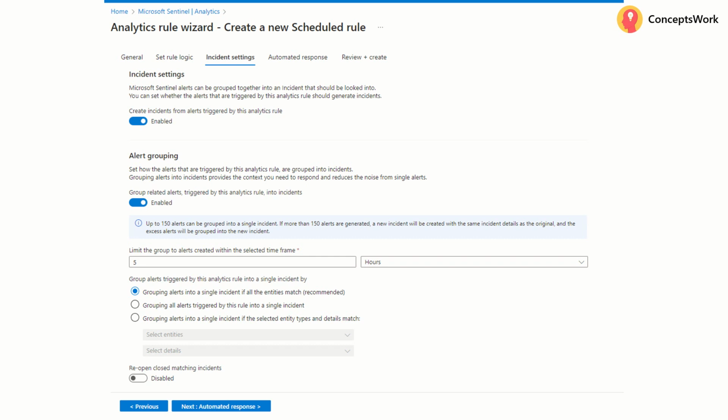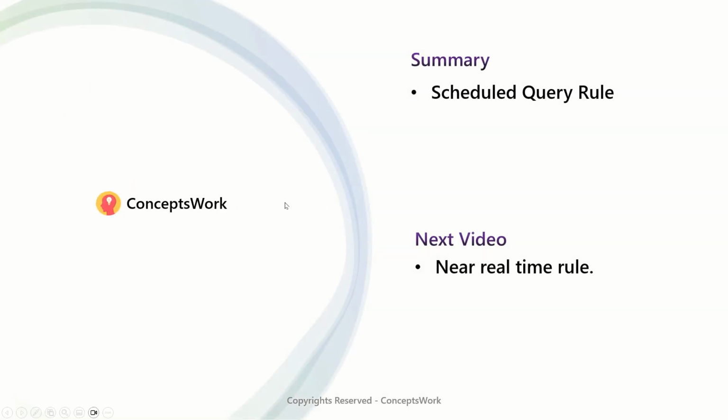Perfect. So this was all about how the scheduled query rule works. In the next video, I'm going to showcase how the near real-time rule works, which is the second rule type.